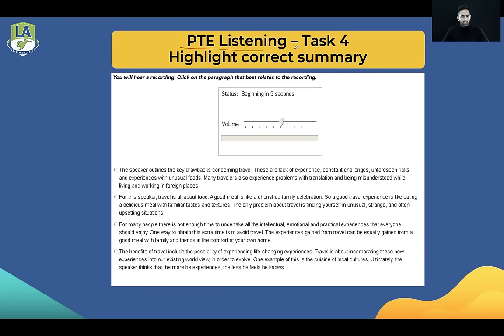PTE listening task 4, highlight correct summary. Not very important, but I'll still give you some idea. What happens here? Similar to MCQ multiple answers, but over here you'll have lengthier options and 4 options. You'll get an audio lecture, which is quite lengthy sometimes, around 60, 70 seconds long, sometimes even 90 seconds long. In MCQ multiple answers, I never ask you to take notes, but here I'll ask you to take notes.